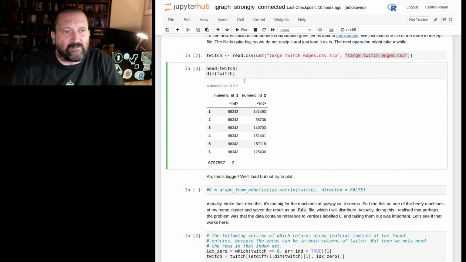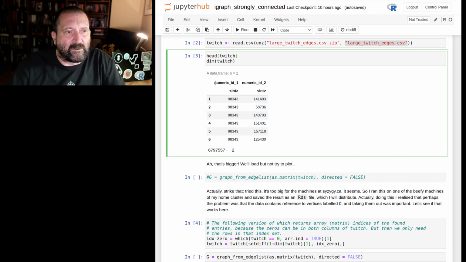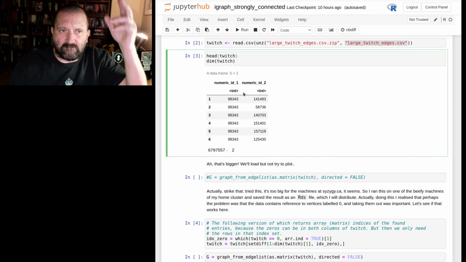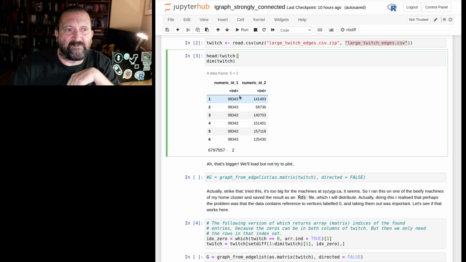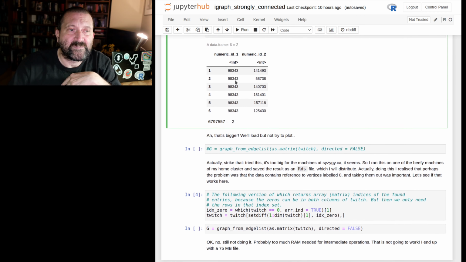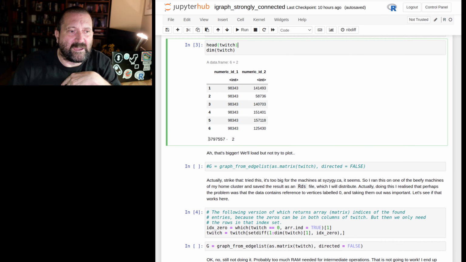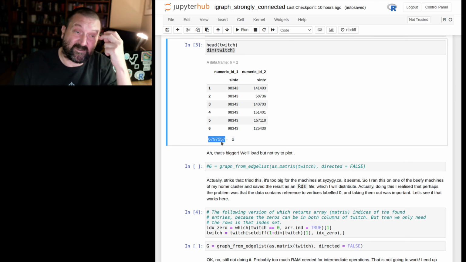Okay. So what we get is something that looks like this. These are pairs of vertices. So these define an edge. And if I look at the dimension, I do get almost 6.8 million lines. So this is getting substantial.